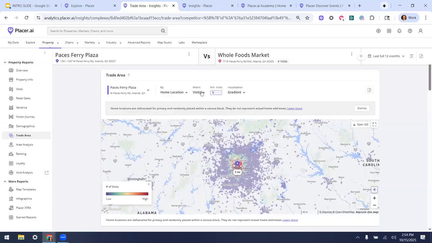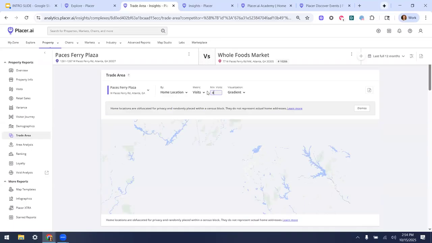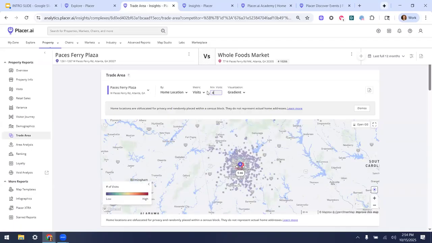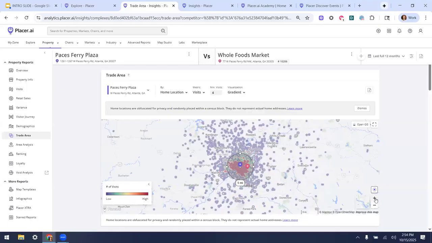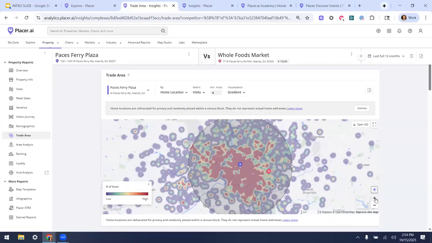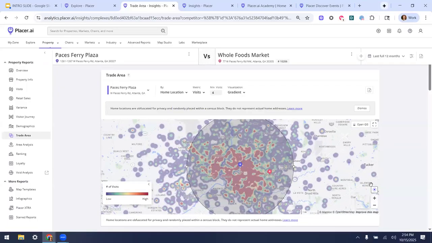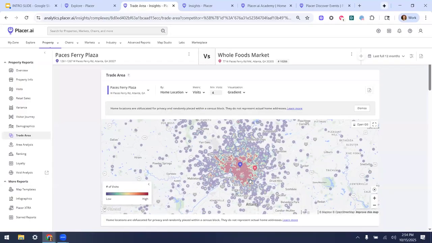But if I take my visits to a minimum of 4 a year, suddenly that trade area pulls itself in and gets more accurate. As you zoom in, it gets more and more specific, more detailed. Here's that 5 mile ring. You can adjust it to 3, 5, whatever you want. I'm going to turn it off. Now you get this really detailed map of the actual trade area of any location.